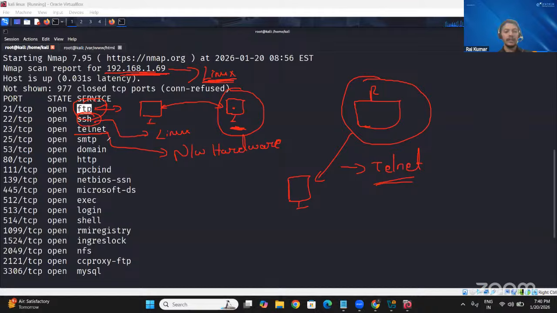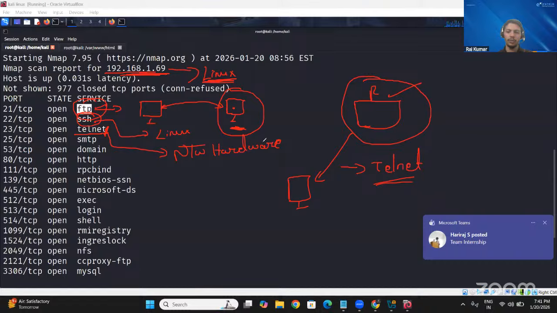Even though we are getting Telnet here, I'm trying to say that mostly we use the Telnet service on network devices. Even so, there is a possibility to activate the Telnet service in your Windows. There is also a possibility to activate the Telnet service in your Linux as well.